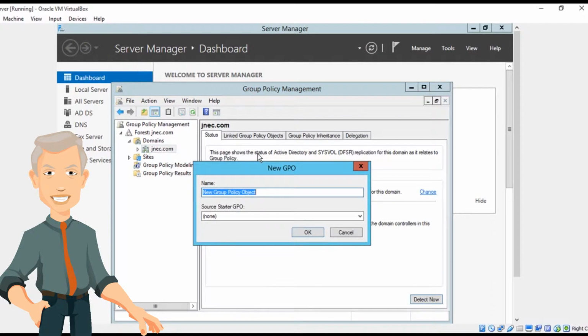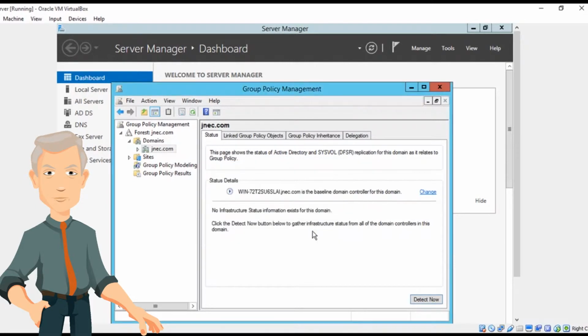So you can click on it and a new GPO dialog box will appear, whereby you need to provide the name for the GPO. So deny removable access storage is our GPO name, and in the source starter GPO you don't have to give anything. Straight away you can click on OK.